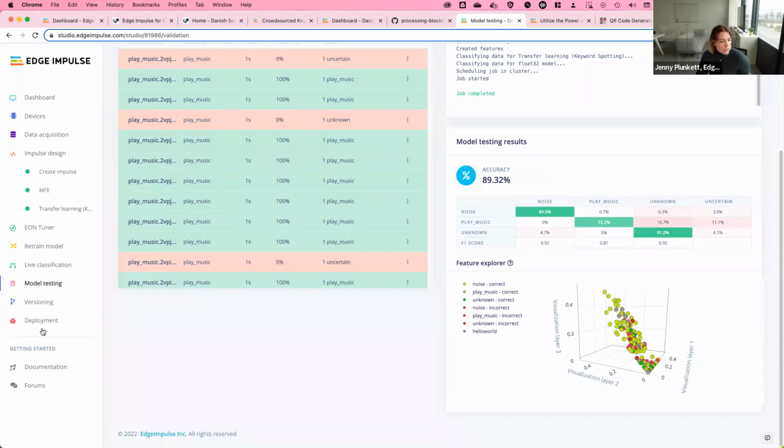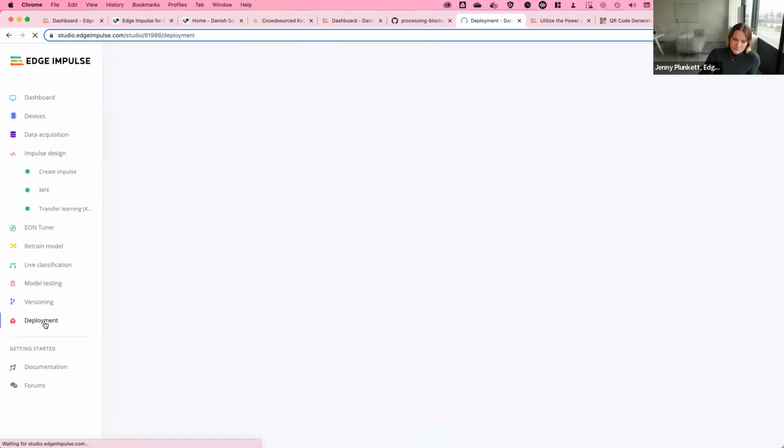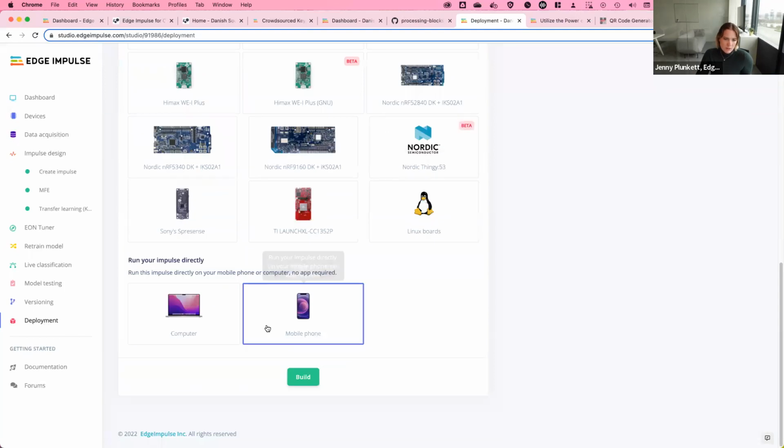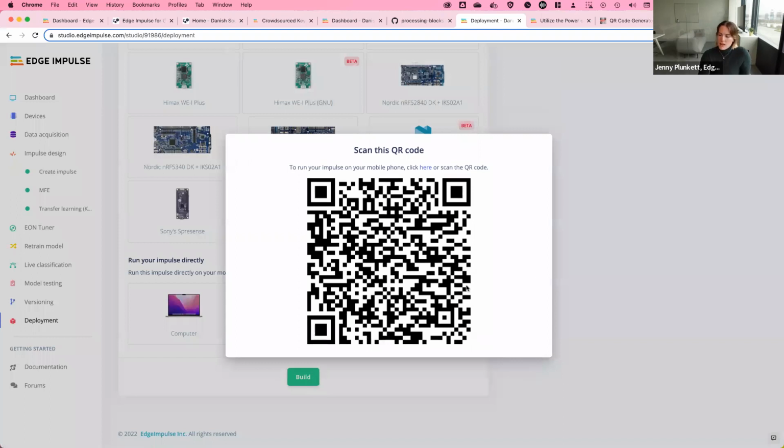And now what we can do is deploy our brand new crowdsourced Play Music keywords model onto our phones. So I'm just going to go to the deployment tab, scroll down, click on mobile phone, click on build, and then we can all scan this QR code on our phones. And then we should be able to do few shot keyword spotting with the keyword Play Music directly on the edge on our mobile browsers on our phones.